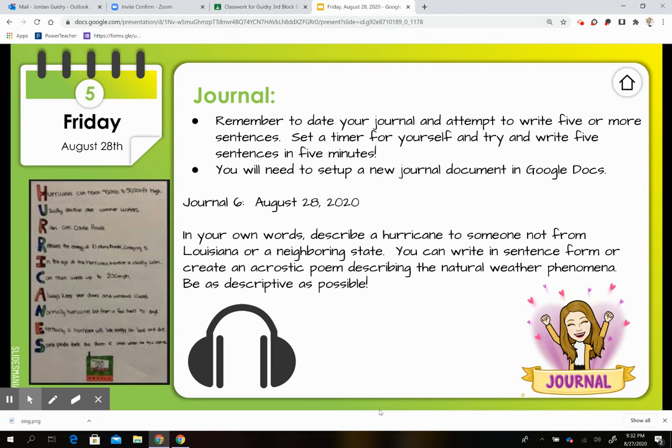Journal number 6 for August 28th, 2020 is: in your own words, describe a hurricane to someone not from Louisiana or a neighboring state. You can write in sentence form or create an acrostic poem describing the natural weather phenomena. Be as descriptive as possible.